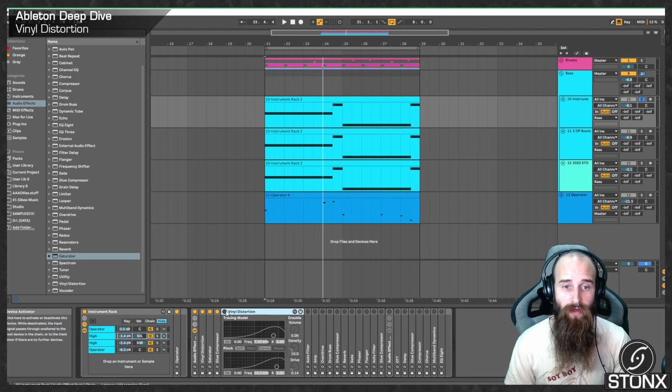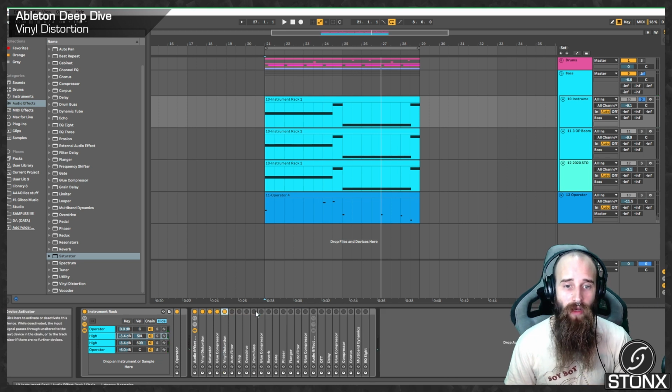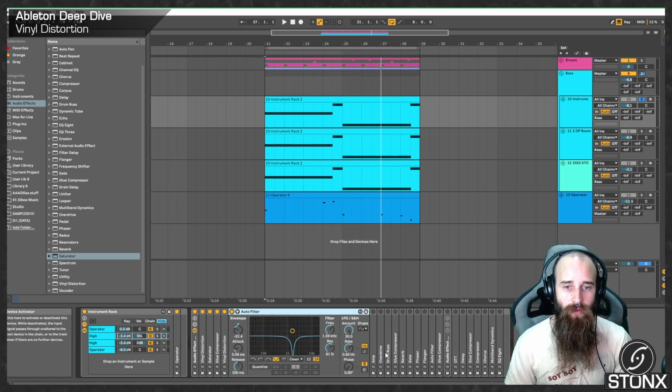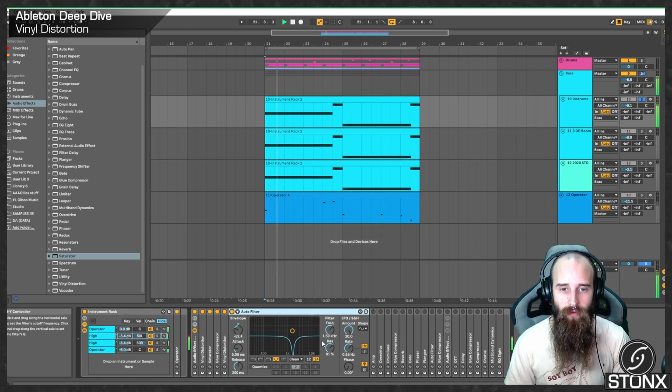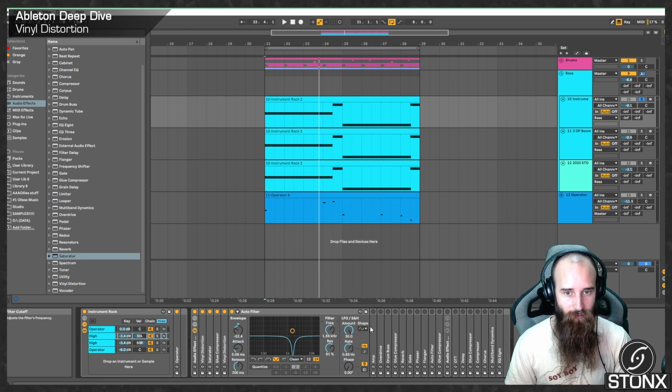And then into another Vinyl Distortion. And again, it's just subtly adding little bits of drive. Next we go into an auto filter. I usually use Max for Live, but just to make it more compatible for you guys, I've done it with the inbuilt LFO. So this is just moving that up and down like this.